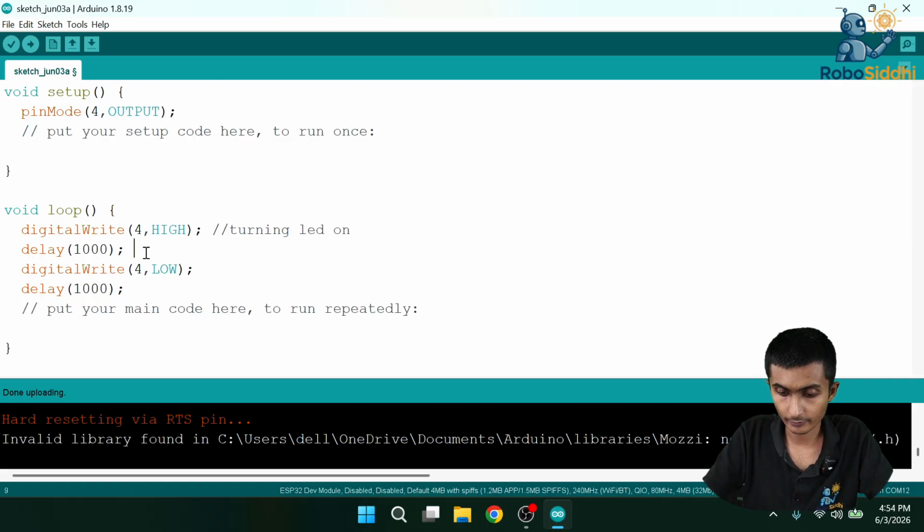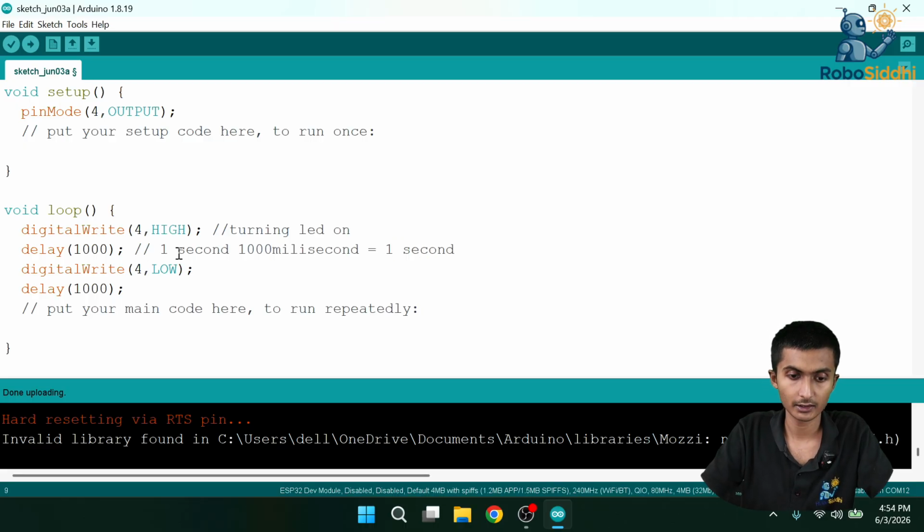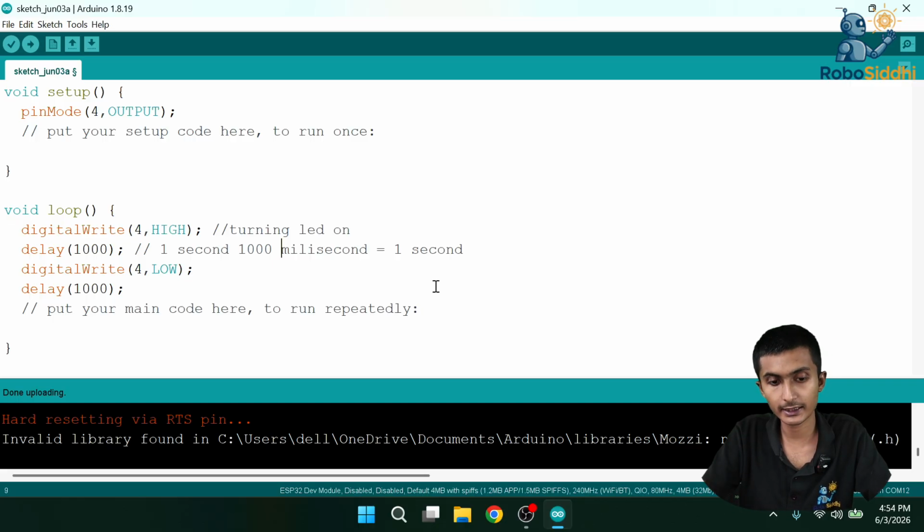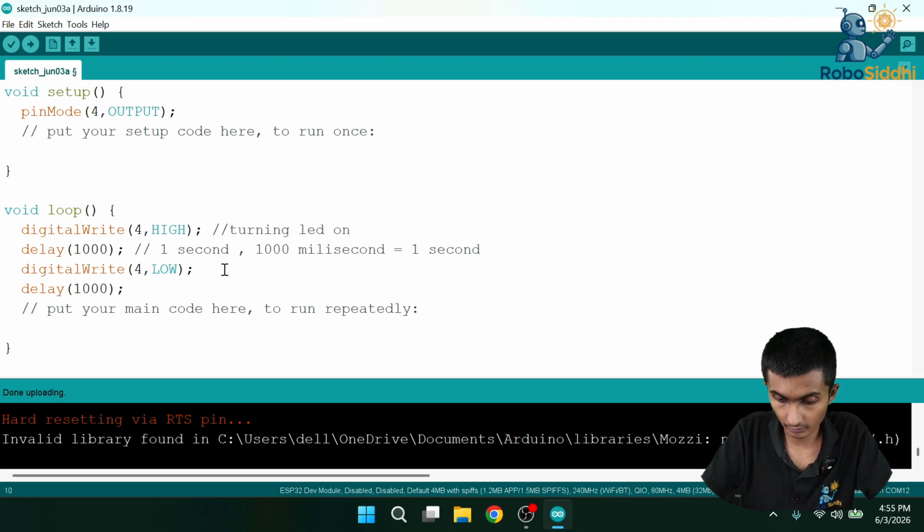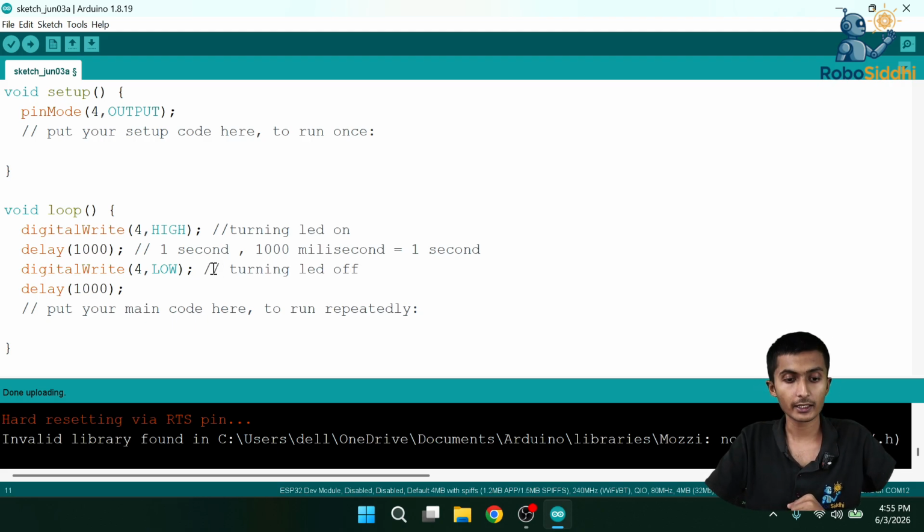Now we have done it for how many seconds? 1 second. Now don't be confused, 1000 millisecond is equal to 1 second, right? 1000 millisecond is 1 second. We all know that. Now we have turned it off. Now we are turning the LED on, and we are going to keep it on for 1 second. Then we are going to turn it off for 1 second also, right? That's how our LED is going to be blinking.